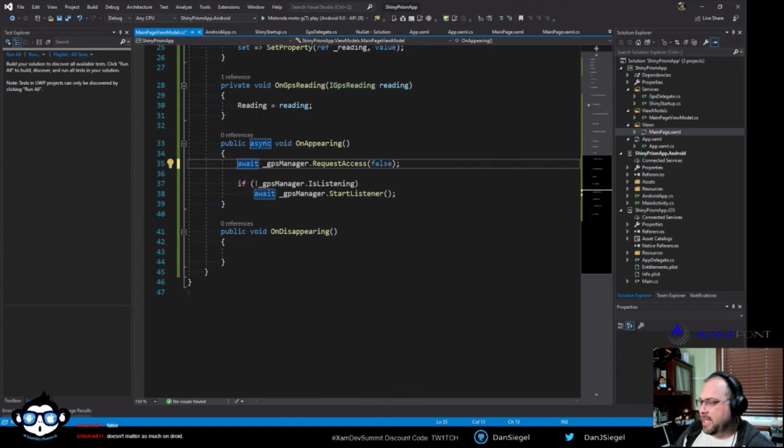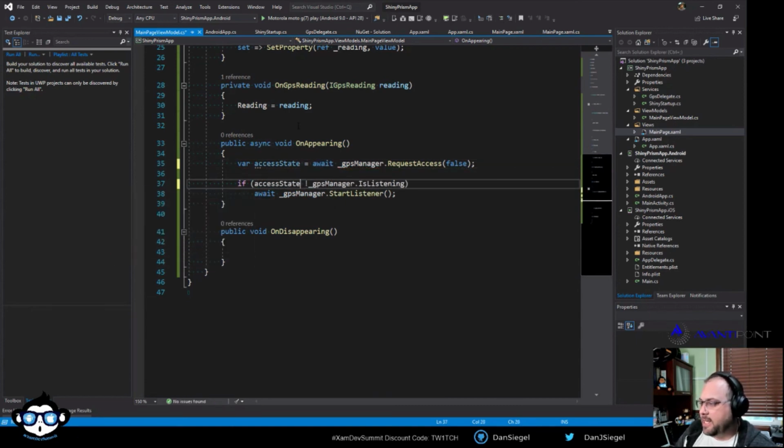And it returns an access state, which I figure we should probably check for. So the access state should be what? Available, I think. Yeah, I would imagine we want it to be available and we don't want to be listening. So if the state is available and we're not listening, then we'll go ahead and start the listener.